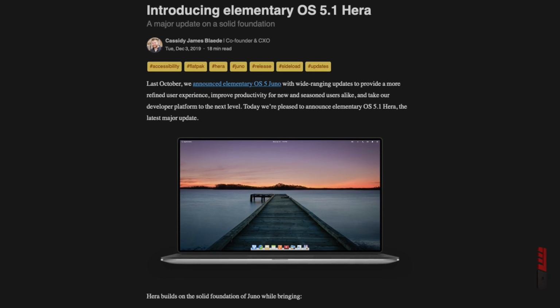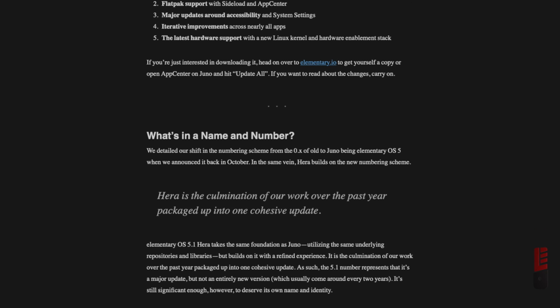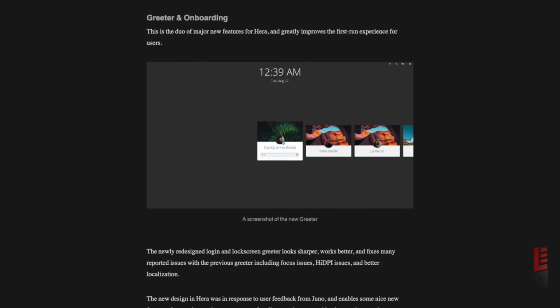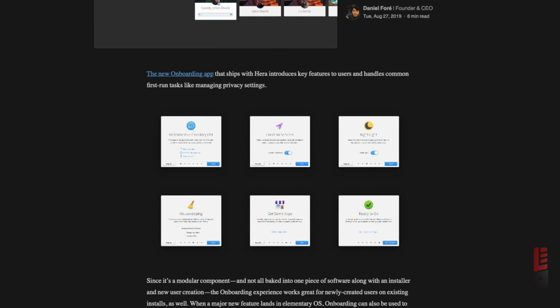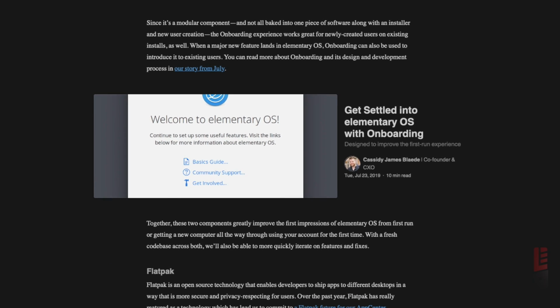This week, the developers behind Elementary OS introduced version 5.1, which I've been testing for the last week. It brings a lot of substantial improvements, and it manages to outclass macOS and honestly pretty much every other Linux distribution available in a few key areas.